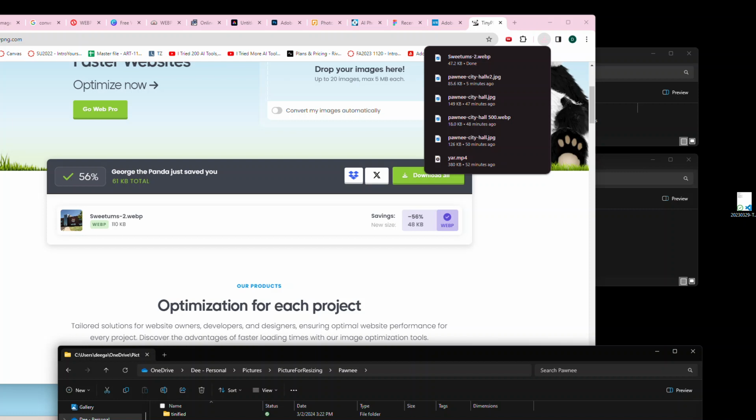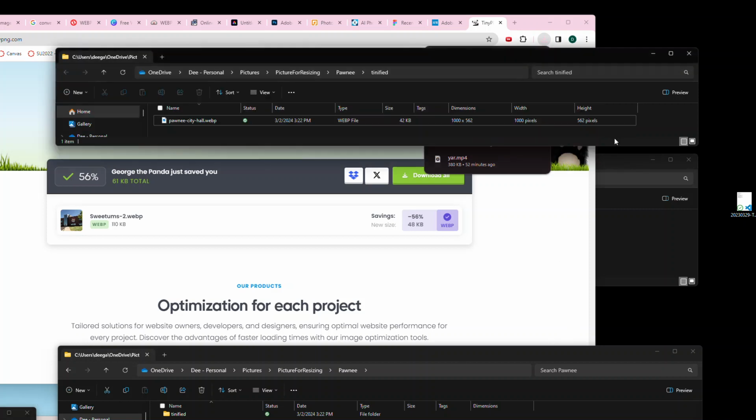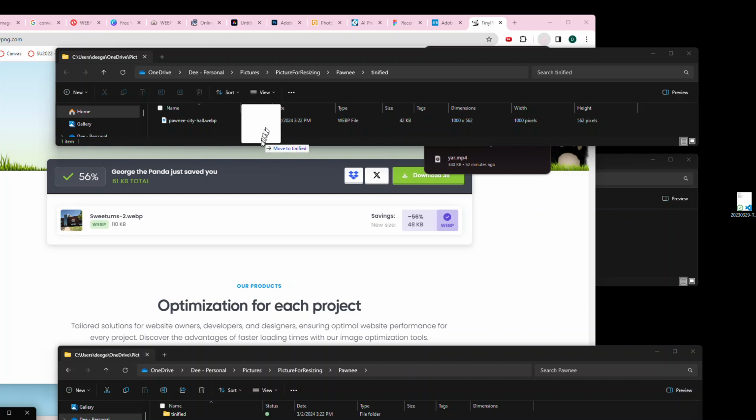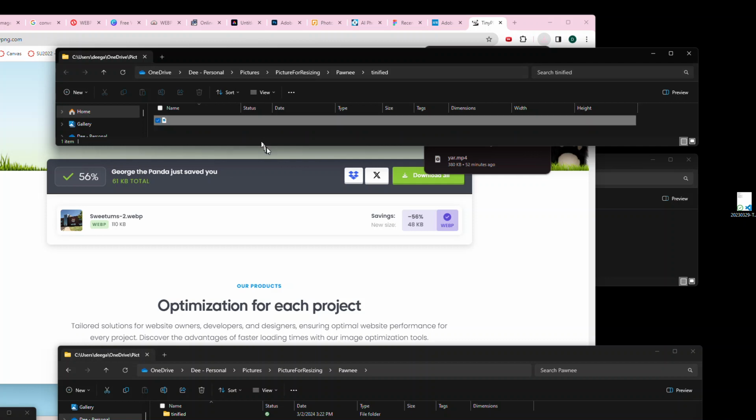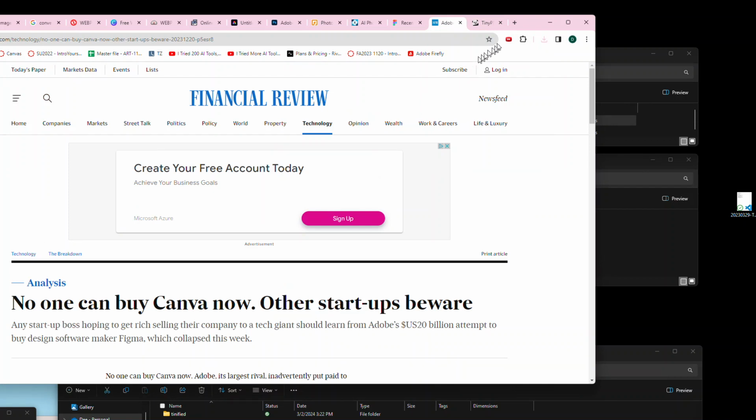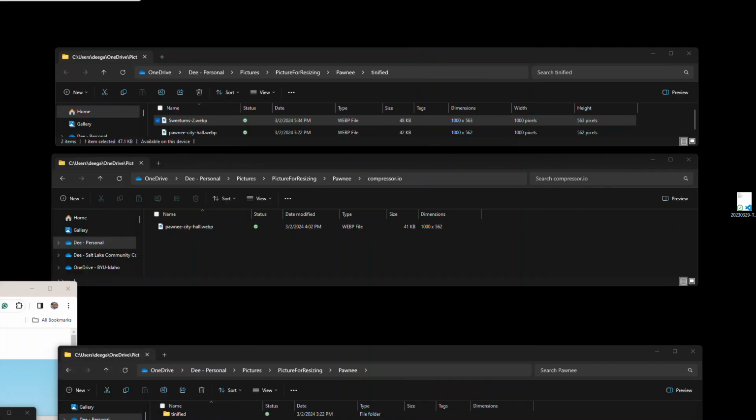Let's see, where's the. So I'll move this Sweetums from the tiny PNG file. It's just the WebP. And so we'll see that it's down to 48 now. So this is the way to do this.